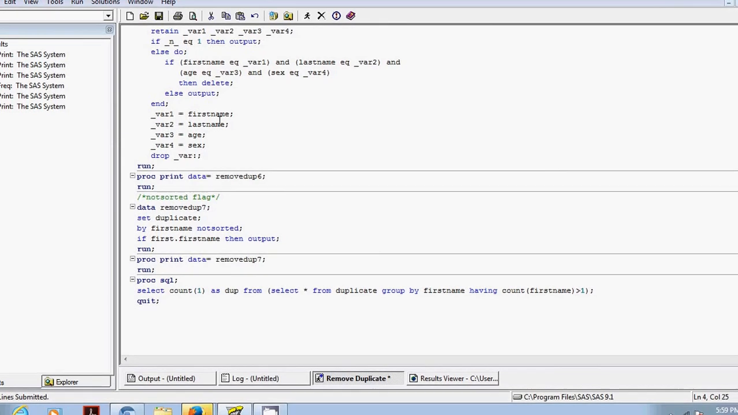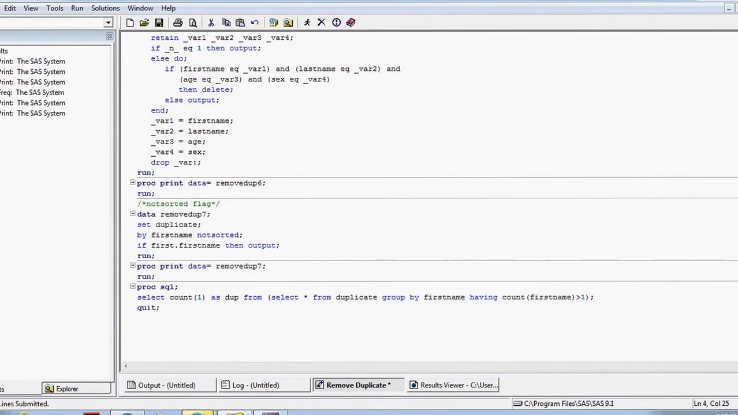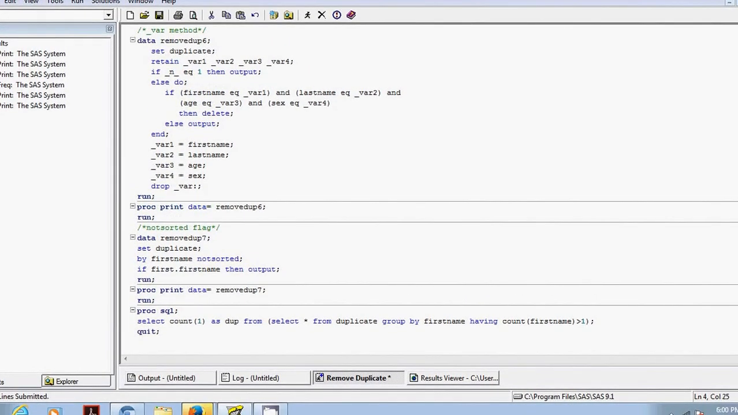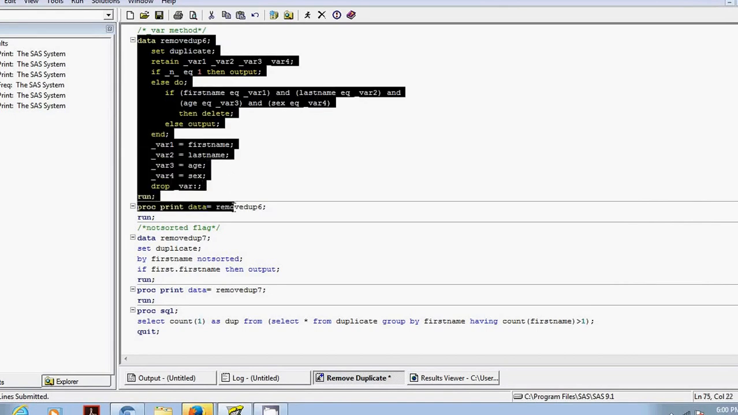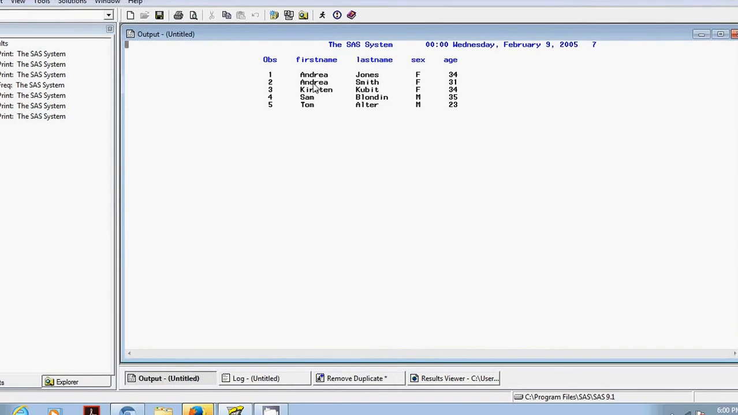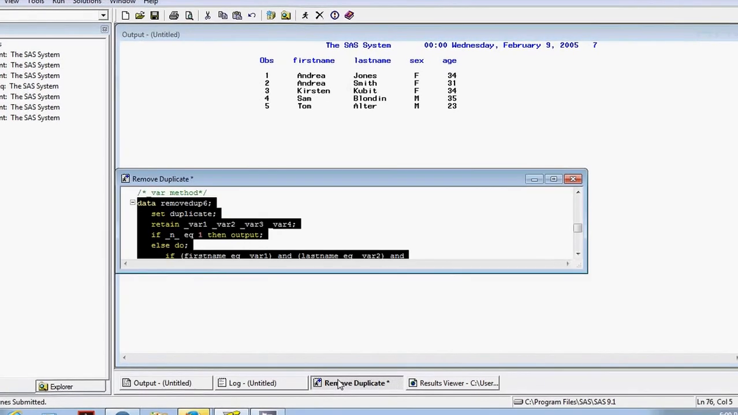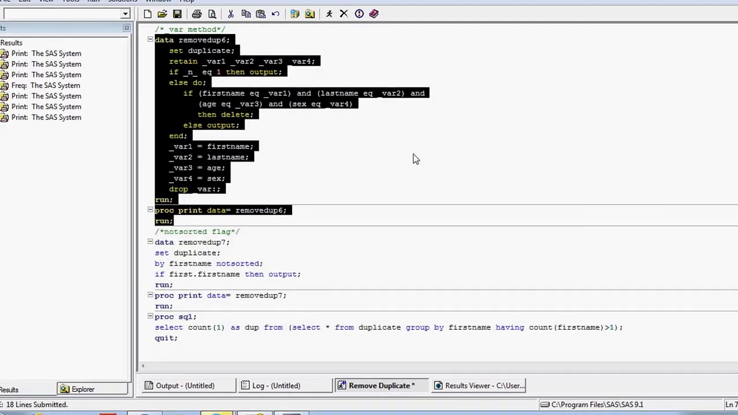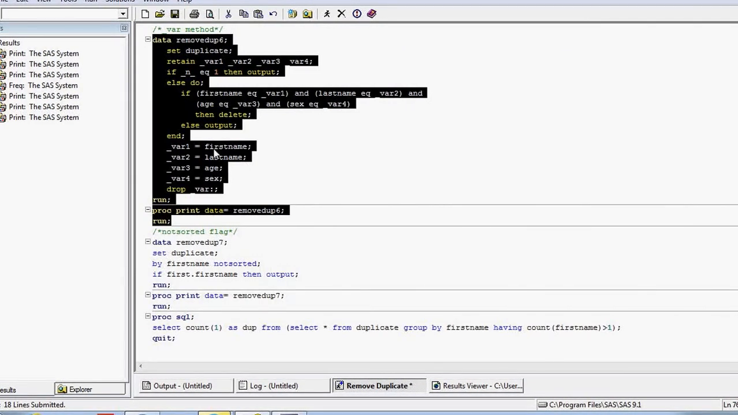Here we have mentioned all the 4 variables. It will see that only if the values of all 4 variables are the same, only then it will consider that as a duplicate. Okay, we are going to run this again and see. It is also showing Andrea 2 times because it is considering the values of all the 4 variables. That's why.